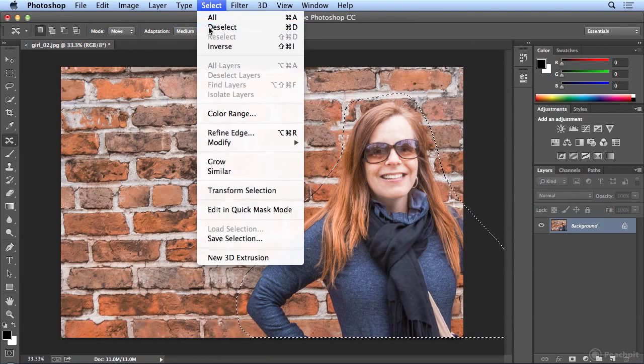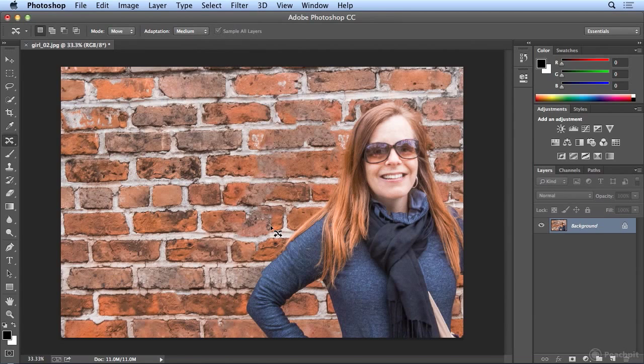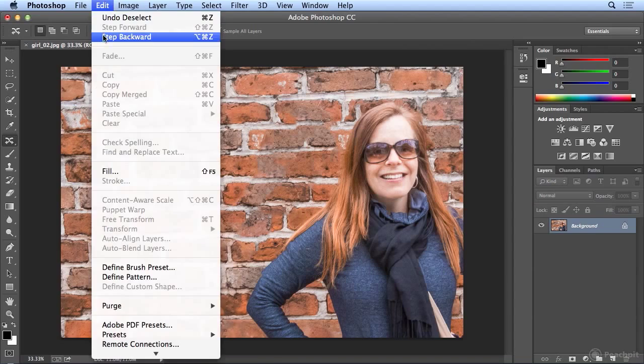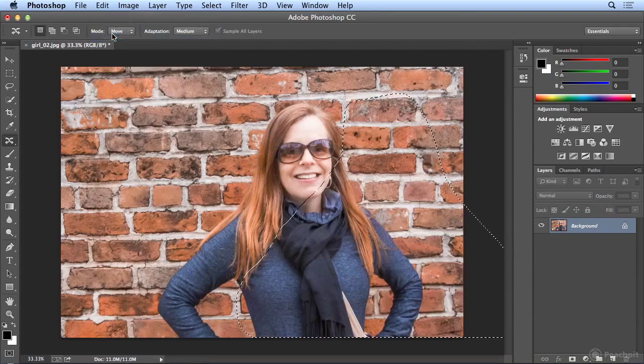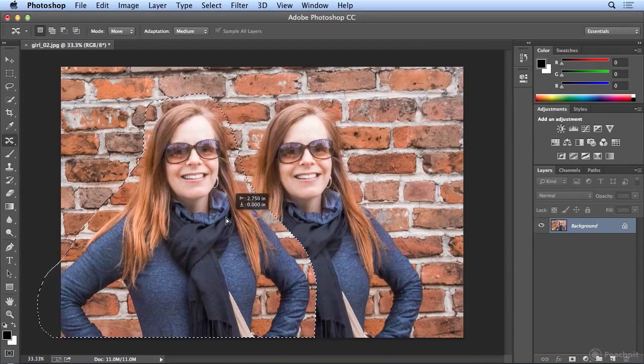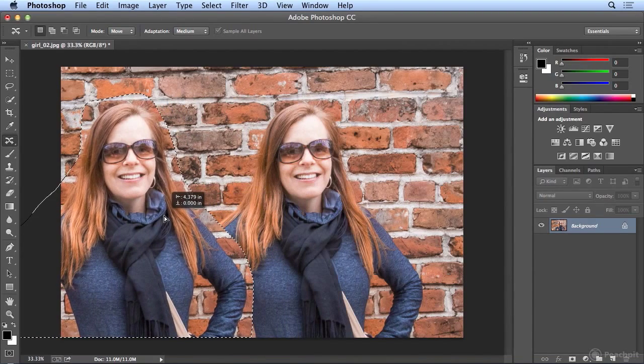Under Select, Deselect, this could have taken me 10 or 20 minutes, maybe an hour if I let my perfectionism kick in. But she is gone, and there's barely any evidence that she was there. If I choose Edit Step Backward twice, let's try moving her to the opposite side, because of course the client has changed their mind. So I'm going to drag her to the left. In fact, I think that frames her better.